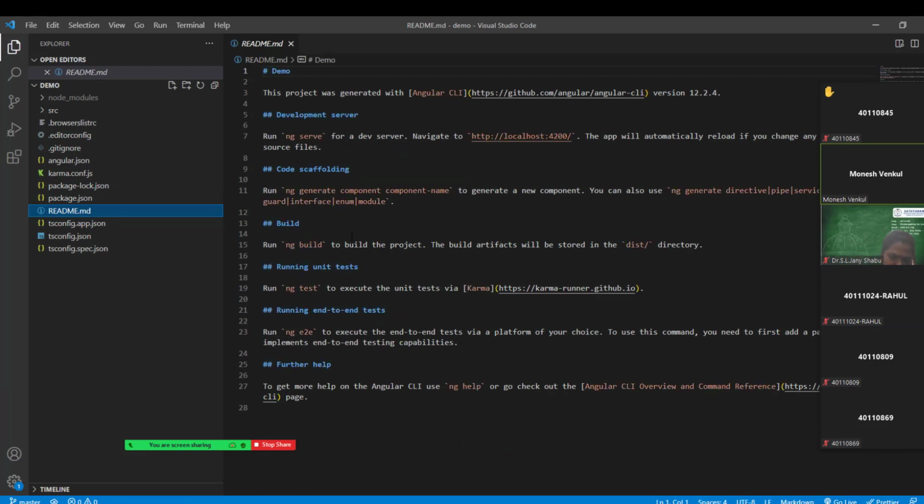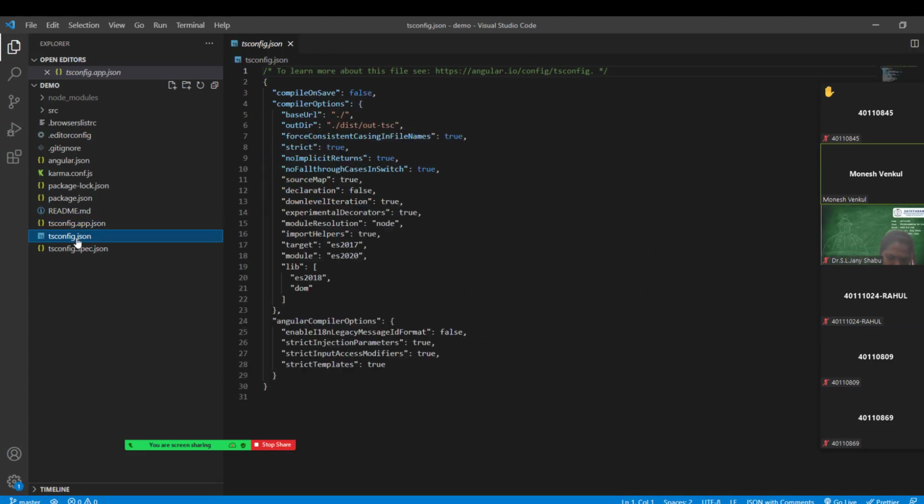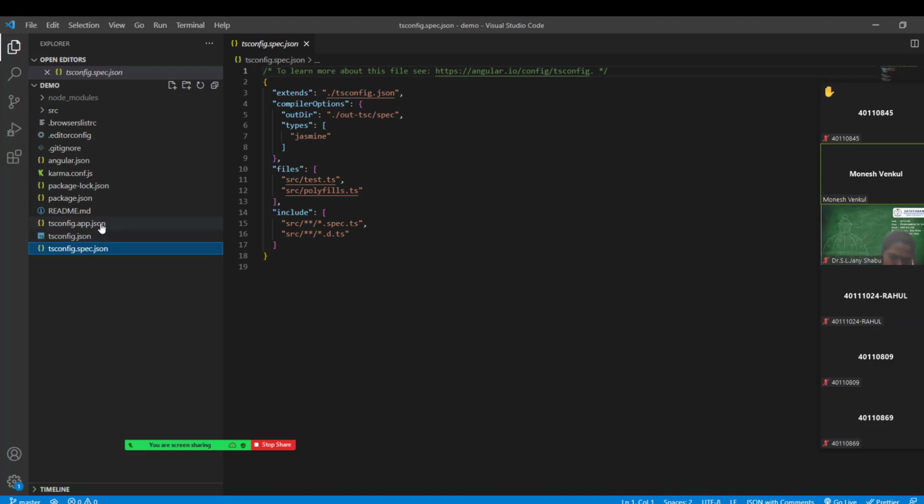Next is README.md, which is nothing but documentation of your application. Next is tsconfig.app.json. These three files, tsconfig.json, tsconfig.app.json and tsconfig.spec.json, are nothing but your TypeScript configuration files.